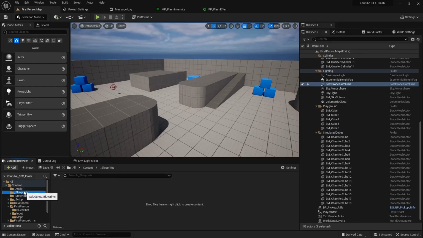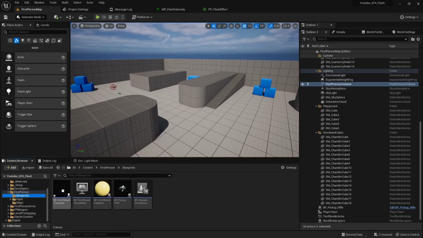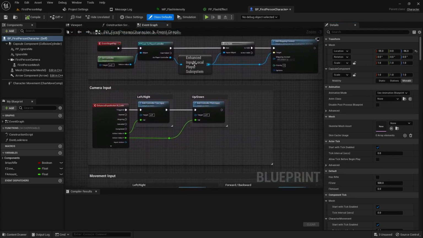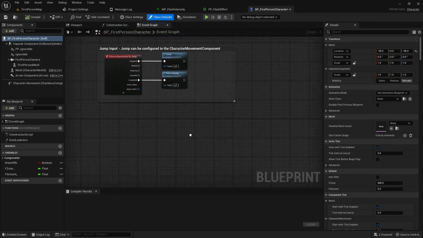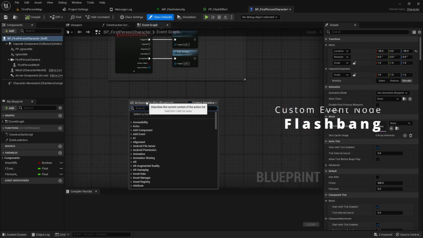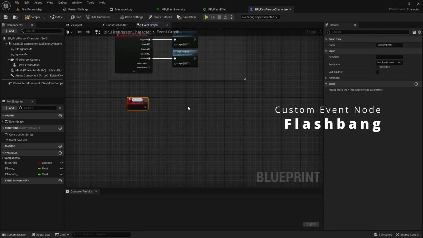So before we create the flashbang blueprint, let's actually take a look at our first person blueprint. Oh, here it is. First person blueprint, BP underscore first person character. So we'll open that one up. And it brings us in here. Since we're using the template and have obviously the default code here, we're going to want to come to the bottom and create a custom event. So add custom event, and we'll call this one Flashbang.